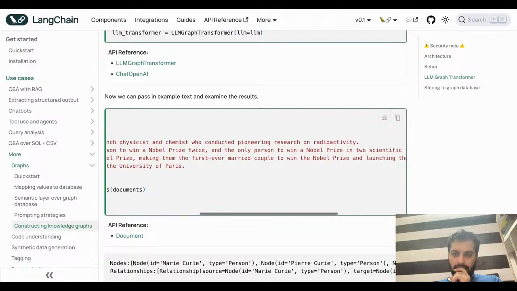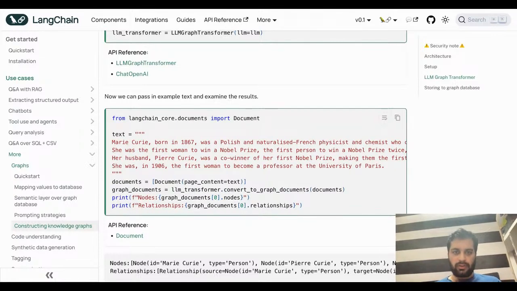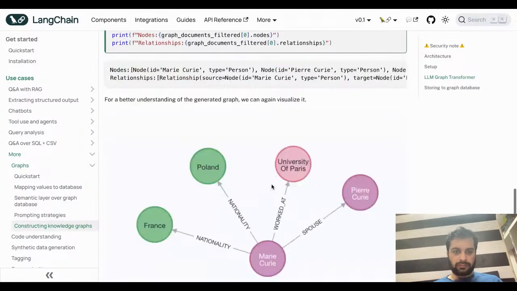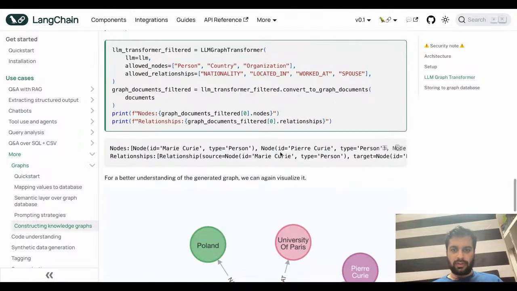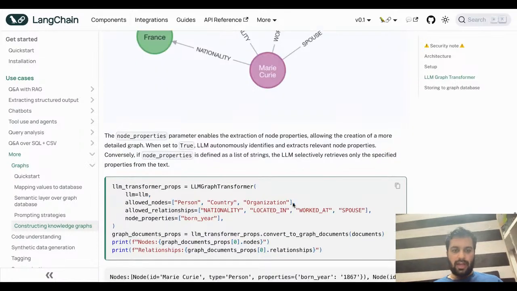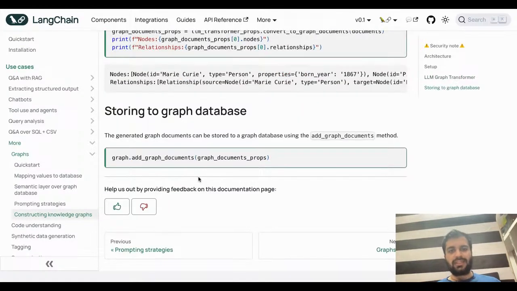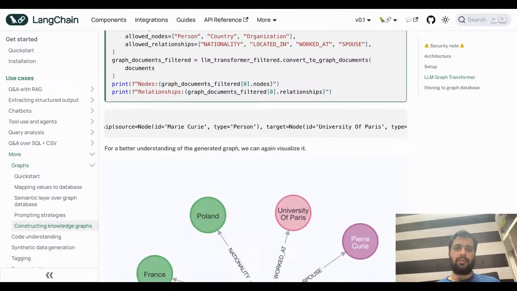There's no data of nationality given. Let's search Poland, France. What is France or what was that? Yeah, France. Okay, so it's done on some different data. I think we can ignore that one. After that, I will be able to add more node properties, like born year. So this is how you will be able to create a proper knowledge graph. Got it? So this is about the knowledge graph.